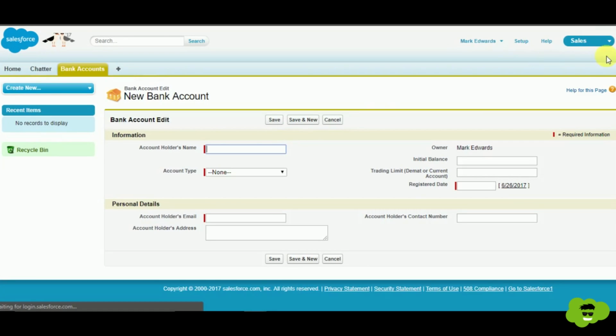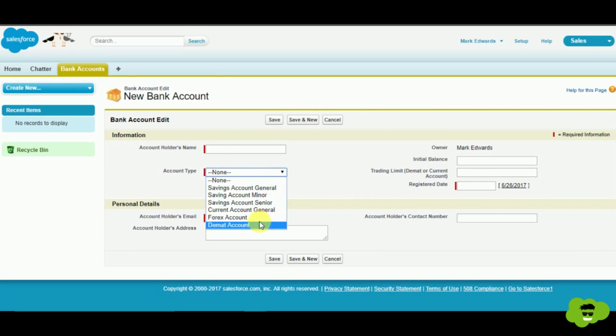Now Mark is an employee, and he's also seeing the same page layout as the manager, and we really do not want that. He's able to create forex account, demat account, current account, general. So we really do not want that. And for that we'll simply create two record types, one manager record type and the other one employee record type.